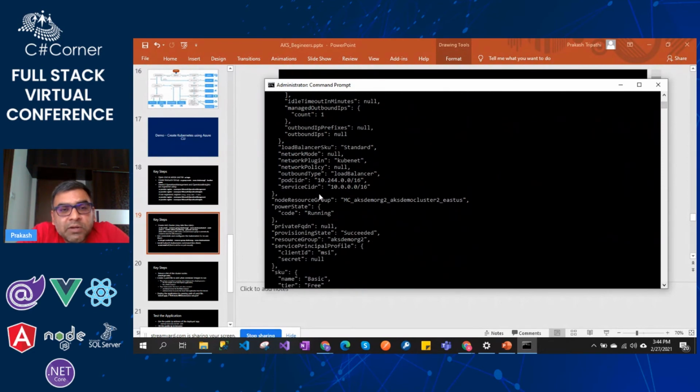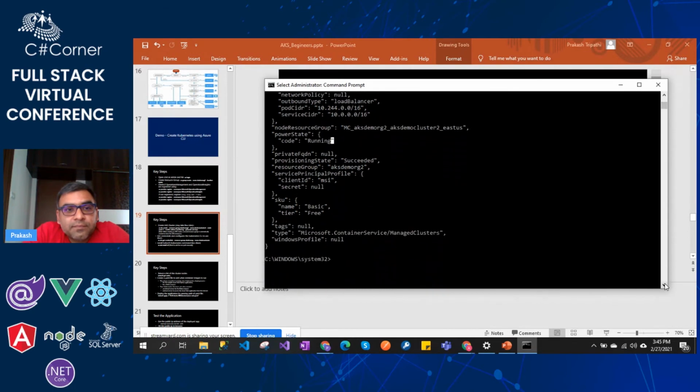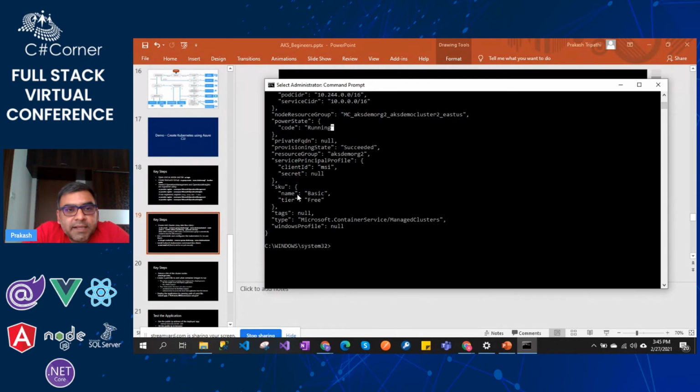Yeah, and this is the one that I was talking about, if you recall, that it creates one more resource group for you to keep the Kubernetes resources or Kubernetes assets. So this is the resource group that it created without your permission, but you should be aware of it, so that when you clean up, you know that you need to clean here as well. Some of the other settings, it uses the default options, like tier free and name and all. So the Kubernetes cluster has been created.